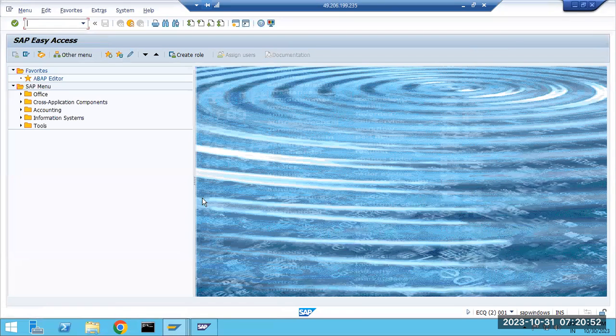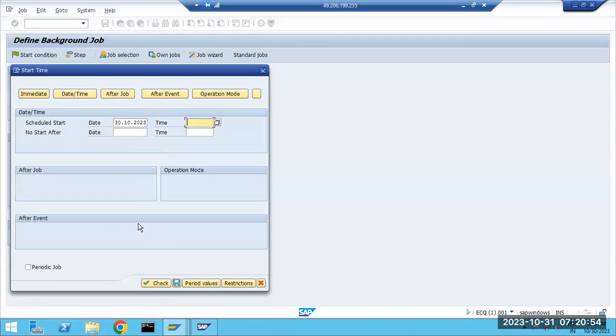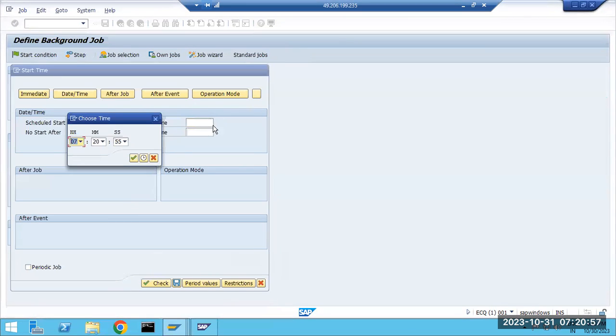So now it is 6:50 p.m. 6 means 18, and 50 means 51. I will say 52, or I can make it 53. So 53.